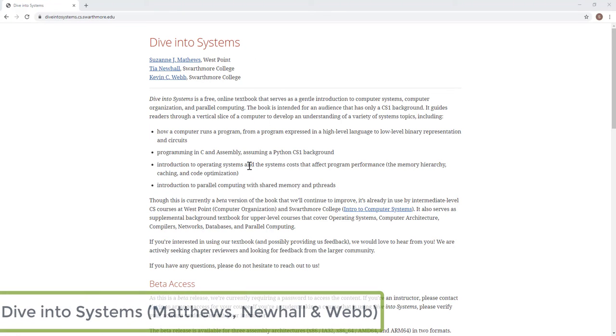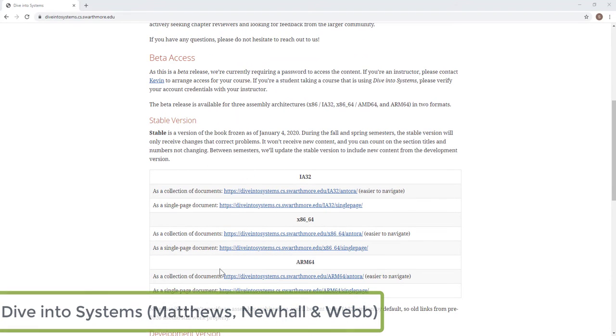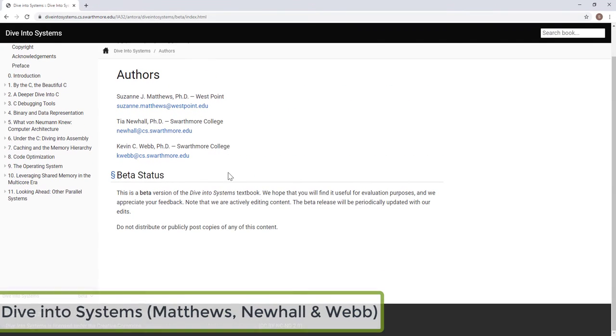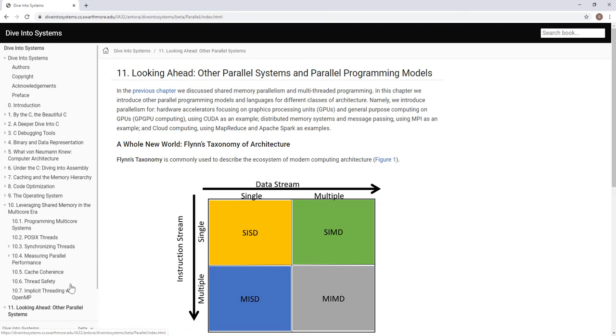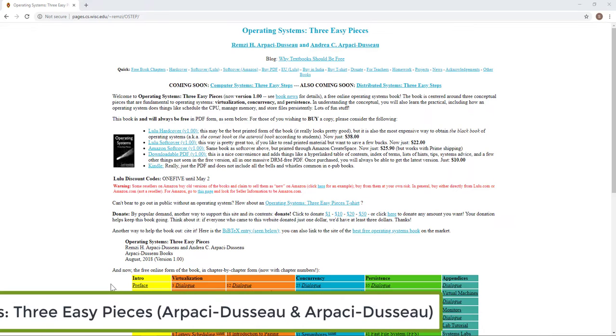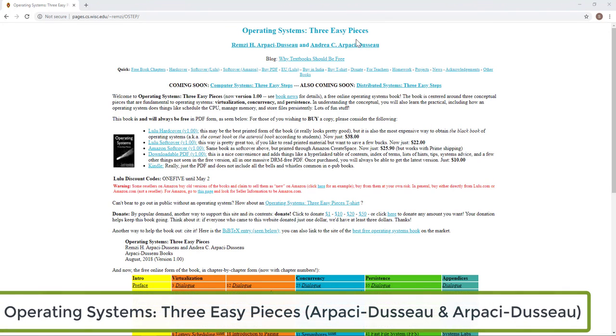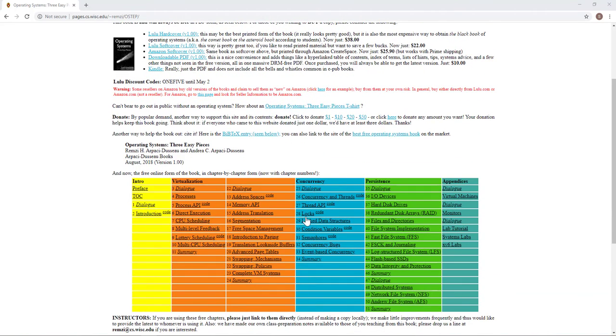Some free textbooks aimed at undergraduate students contain chapters related to PDC. For example, Dive into Systems is a free online textbook for computer systems that contains chapters on multithreading and provides a broad overview of other PDC topics. Faculty teaching operating systems should check out Operating Systems: Three Easy Pieces, which offers in-depth coverage of concurrency topics.